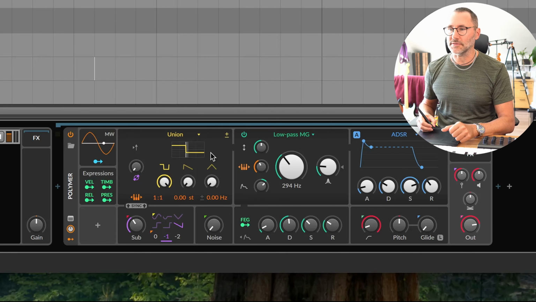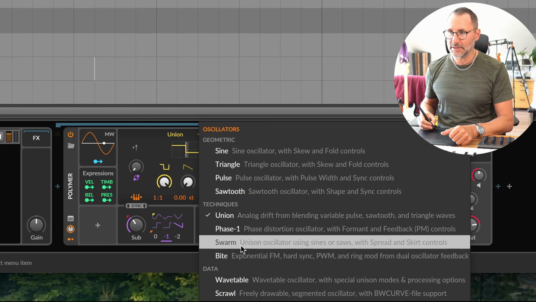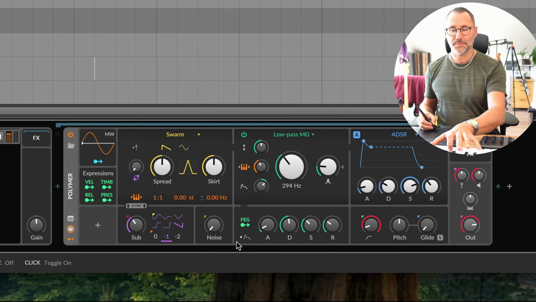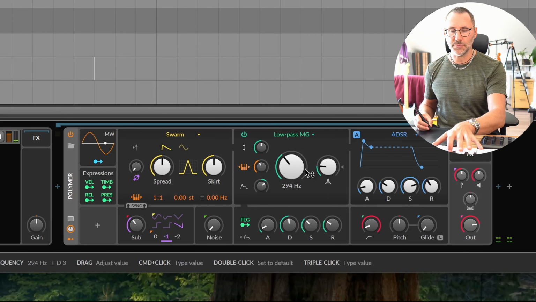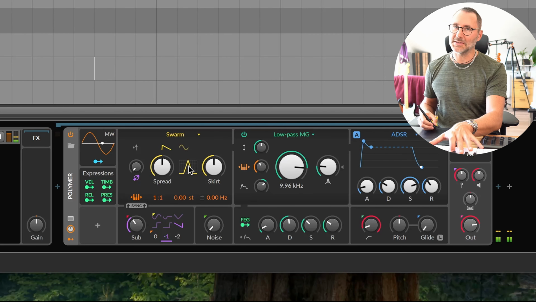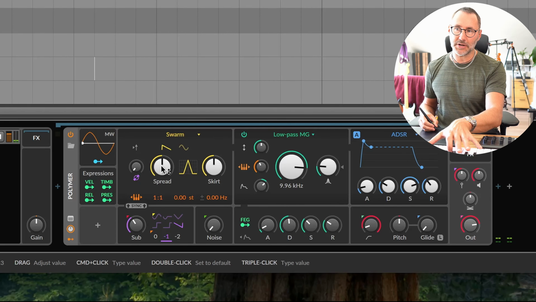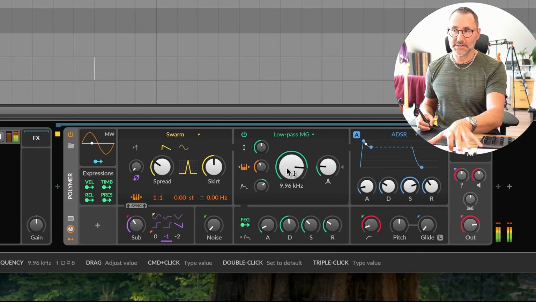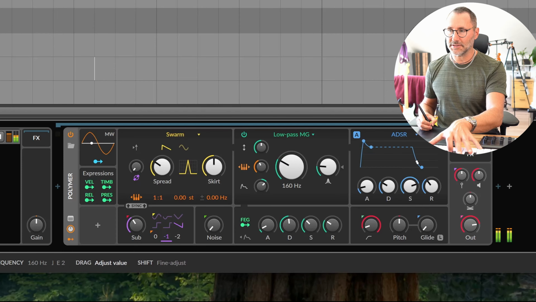First we're going to swap out the oscillator from the Unison oscillator to the Swarm oscillator, which is a kind of super saw. It's quite out of tune, or detuned, but we can fix that by decreasing the spread to something like that. Decrease the filter again.